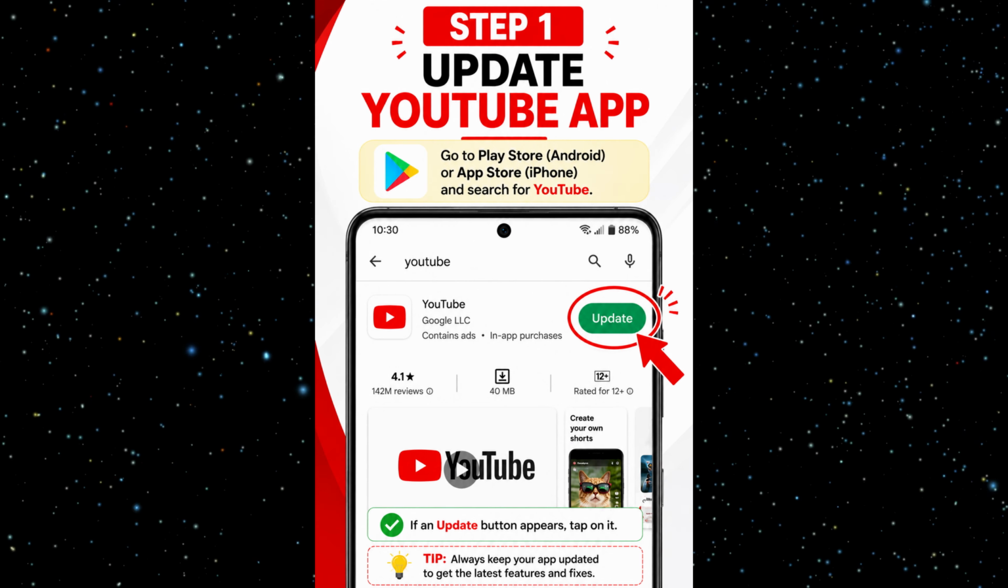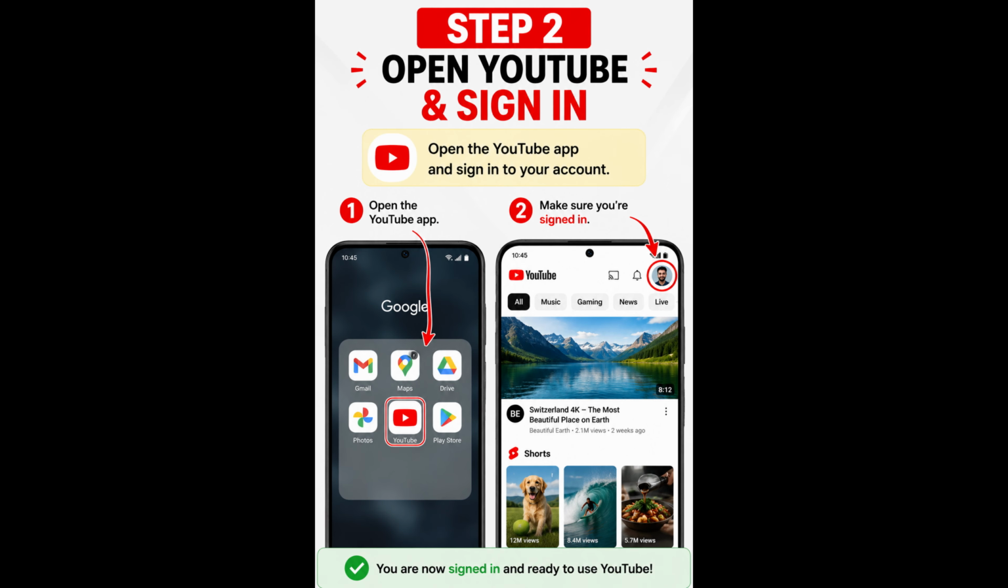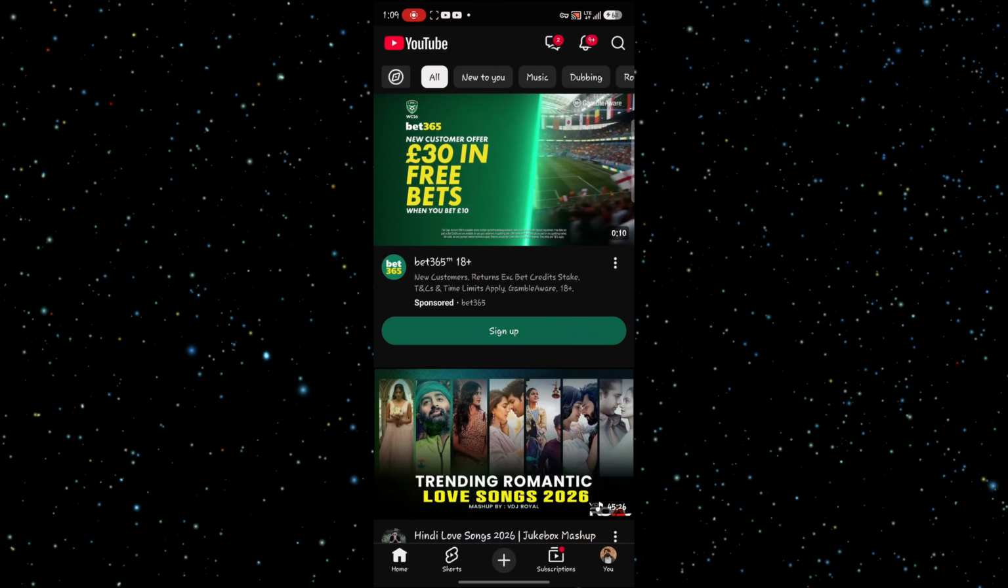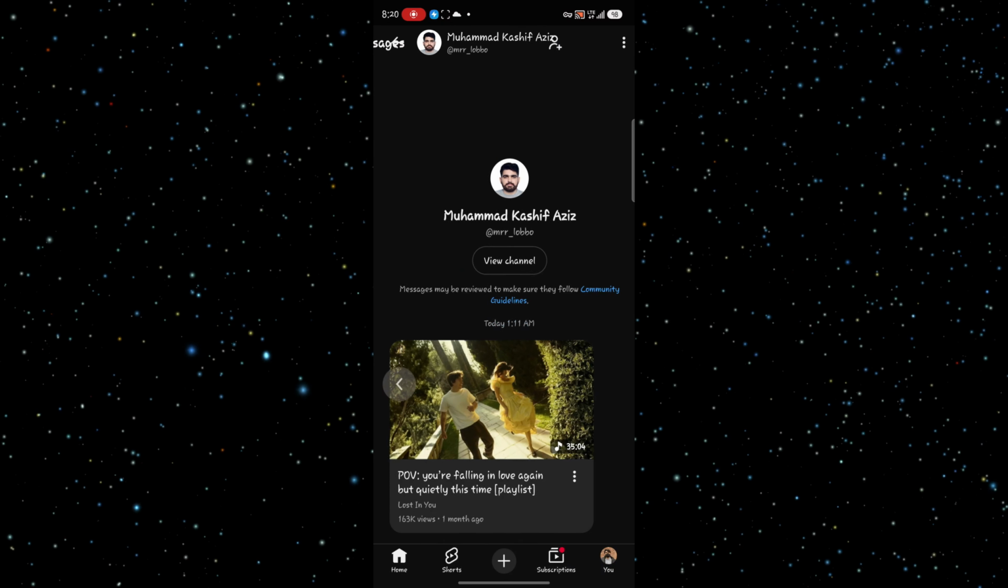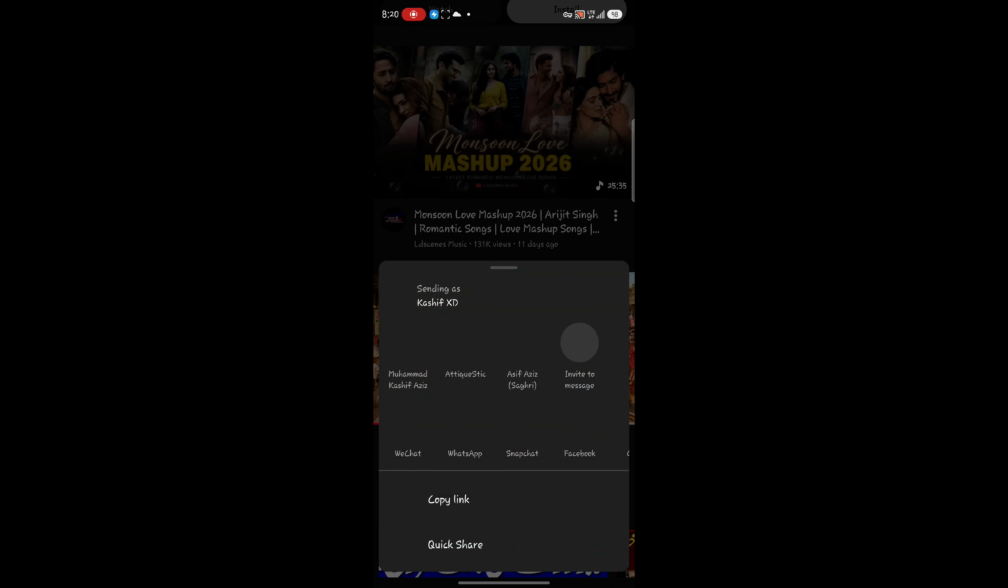First, update your YouTube app to the latest version from the Play Store or App Store. Step 2. Now open the YouTube app and sign into your account. Step 3. Go to the section where the new messaging feature is available on your account. If it is enabled for you, you will see the option to start or access conversations.